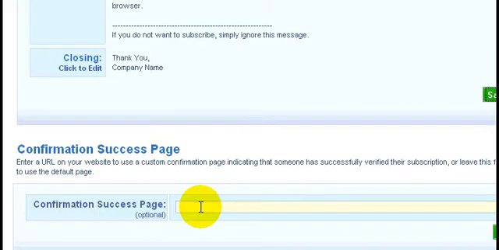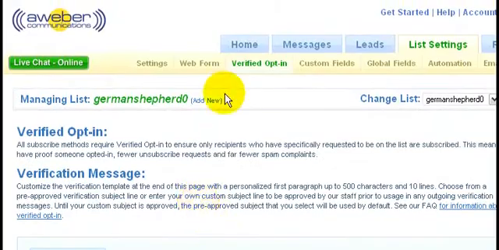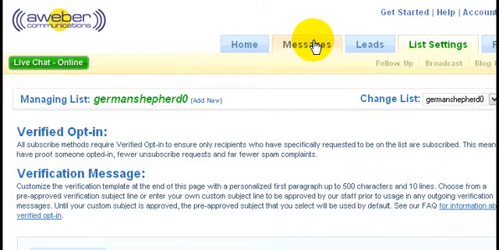And you can also enter the confirmation success page, which means if they click that link, they are automatically forwarded to this page. Now, we're not going to do that because we're going to use a follow-up series to actually welcome the user and give them the link there. So we're going to leave this blank here, and we're going to move up here.